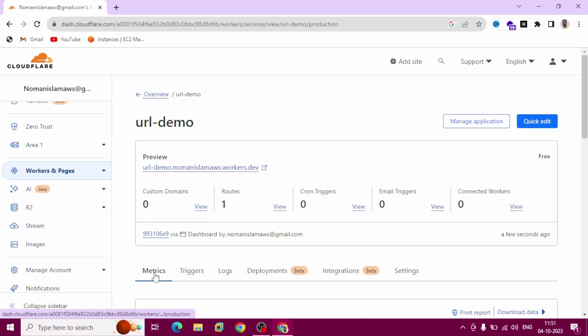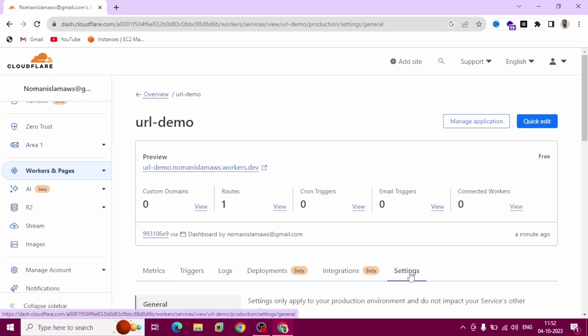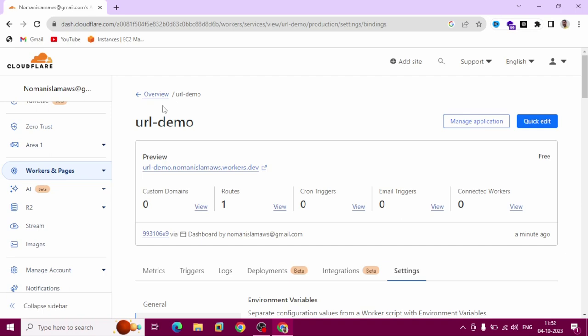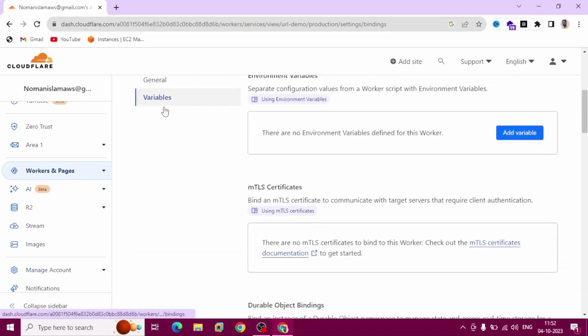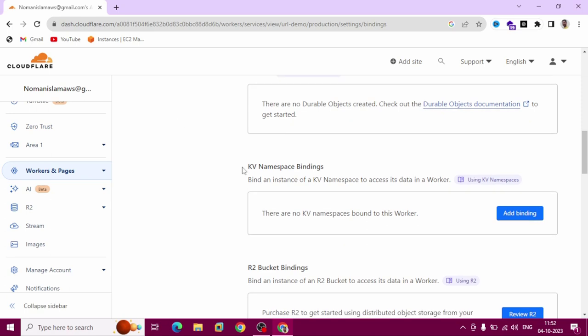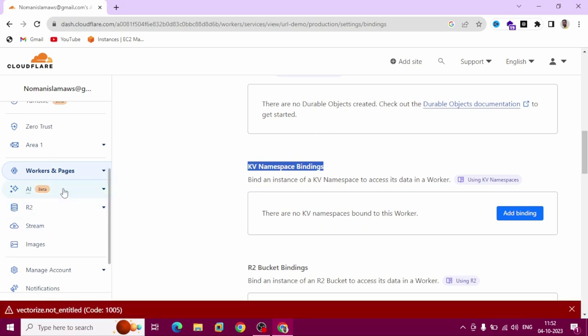Here you can see metrics, triggers, logs, deployments, integrations. Click on settings. Click on variables. Scroll down. Here you can see KV namespace binding. We need to bind a KV namespace. So for that, we need to first create a KV namespace.